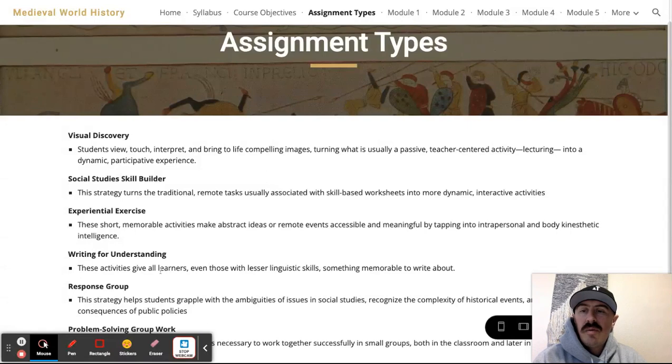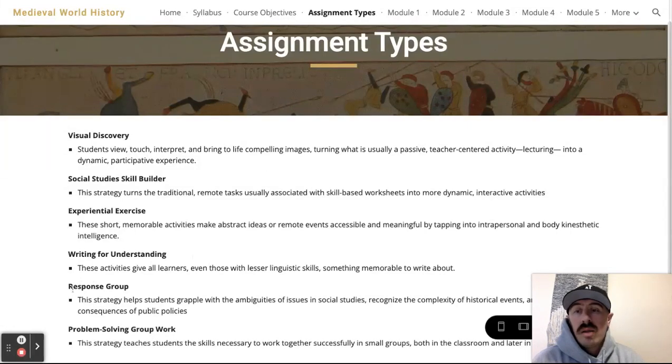Writing for understanding, where we're learning about the historical content, but we're also writing. And we have a response group where we're going to be discussing certain issues that have to do with social studies courses, and then problem solving group work. So those are all the different types of activities that we'll be doing in this course.